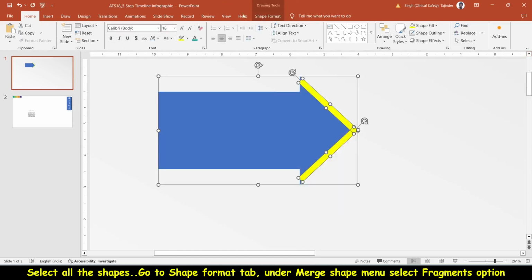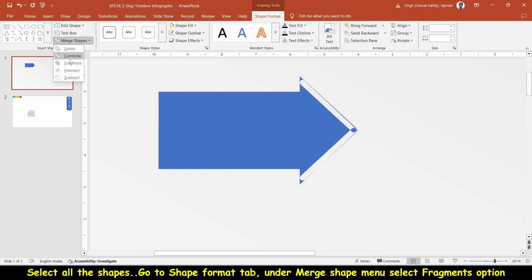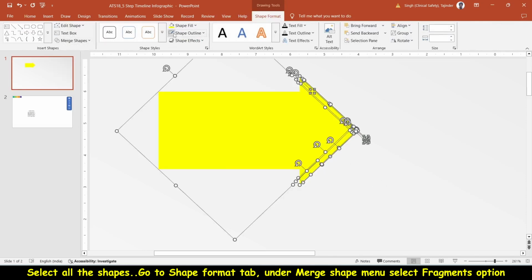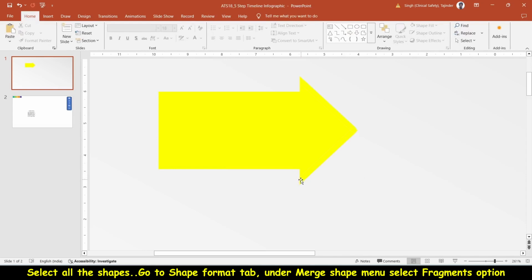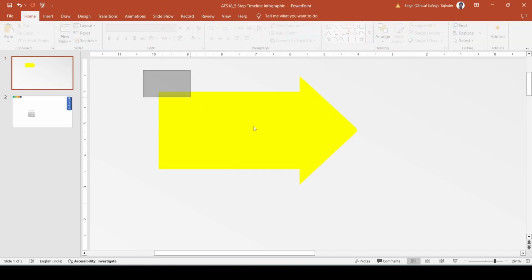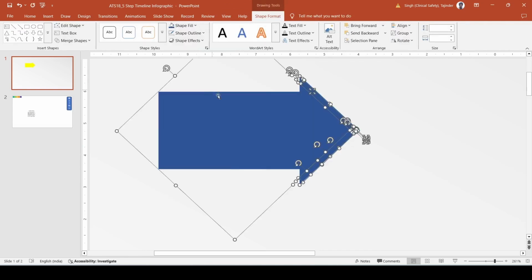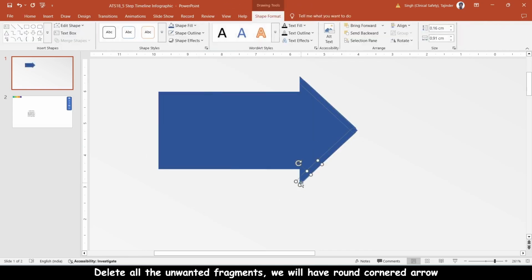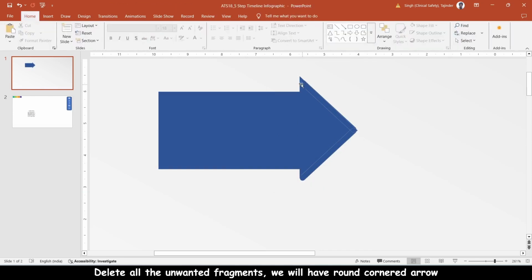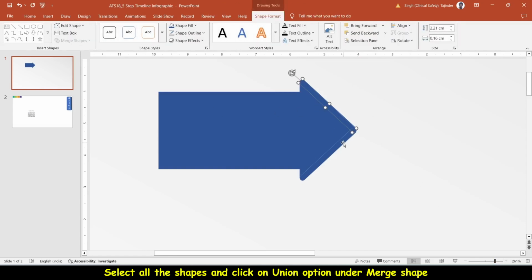Select all the shapes. Go to Shape Format tab, under Merge Shape menu select Fragments option. Delete all the unwanted fragments. We will have round cornered arrow. Select all the shapes and click on Union option under Merge Shape.